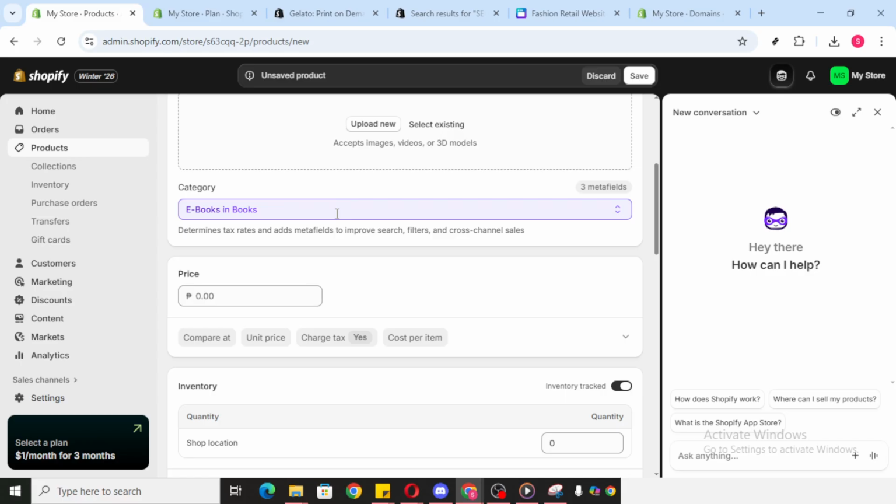Before you do, scan your title, description, images, and price to make sure they're consistent and accurate. Saving will create your product page, and you'll be ready to continue refining your storefront as needed. That's it. Your ebook listing is set up on Shopify and ready to engage customers.